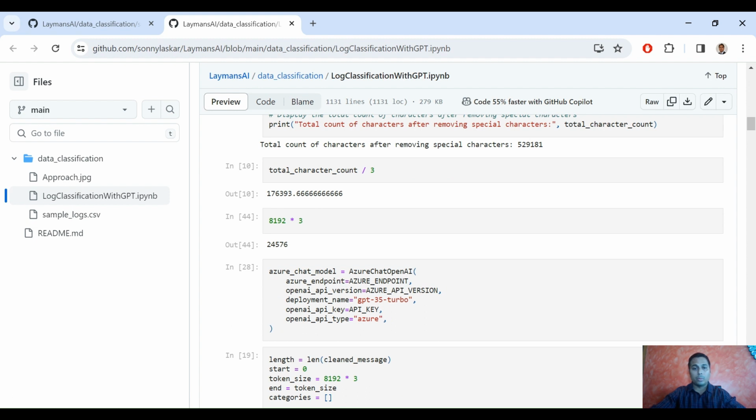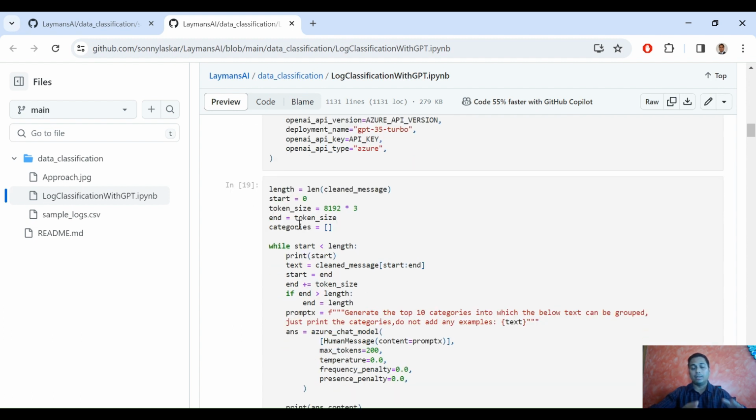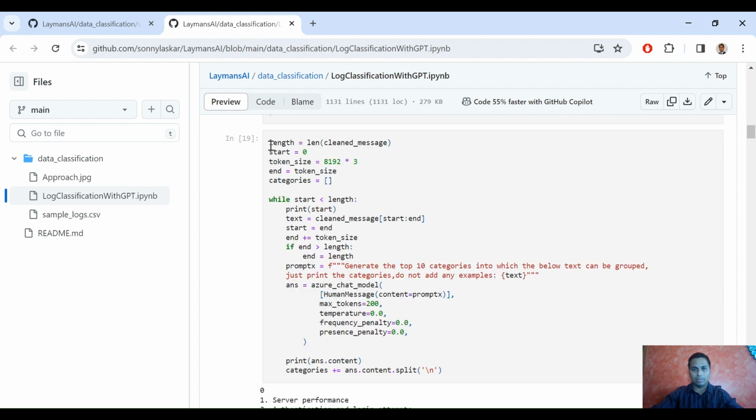And now what we have is the process of chunking and then generating categories. So let's understand what we're doing. I know the length of the entire clean data. I'll start from the first, and I have a token size which is multiplied by 3. You could also take 4, but for the safer side, I'm saying one token equals 3 characters, so that I don't face any max token limit error. I have a categories list, which is empty right now. So we just loop through it, take a part of the chunk, and send it to the model.